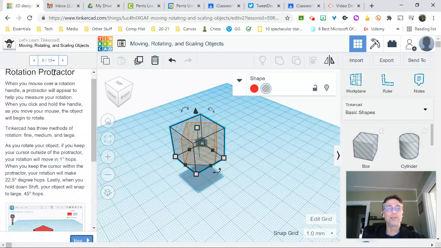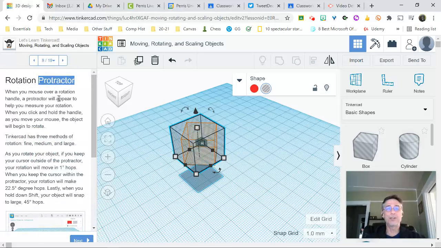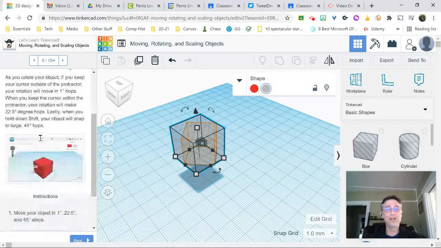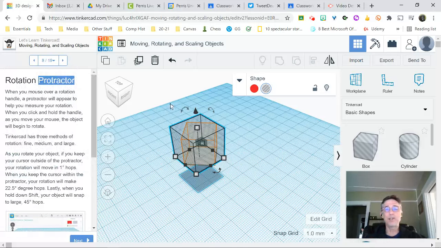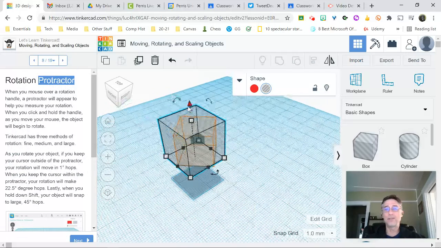Okay, now the protractor. That word at the top is new vocabulary. If you've never heard of it before, maybe you have and you know what it is, but maybe it's new. Protractor is like a ruler for rotation. So it tells you how many degrees you have moved in rotation when you move something, okay? So let's practice this, okay? I'm gonna show you how to use the rotation handles, okay? So first of all, I'm gonna zoom in.